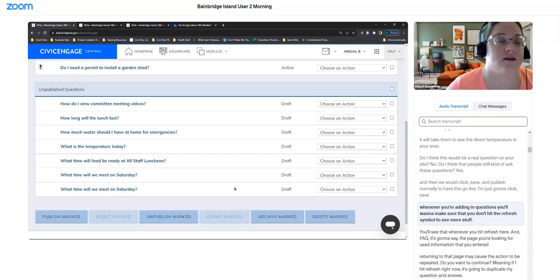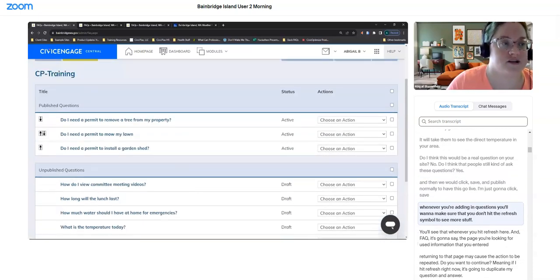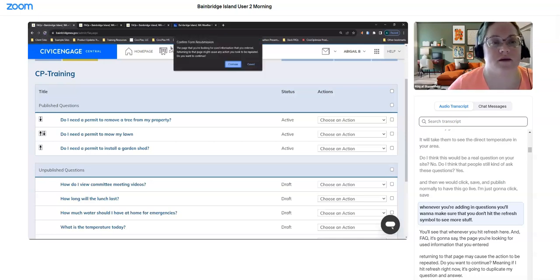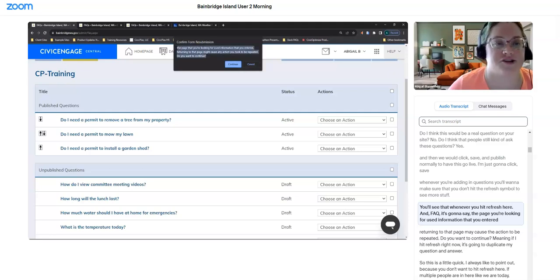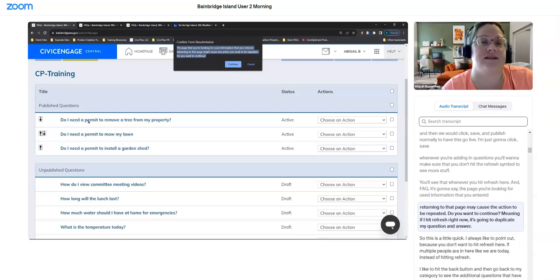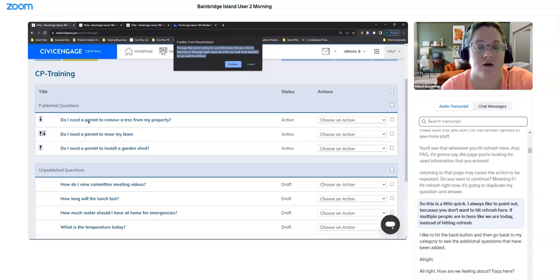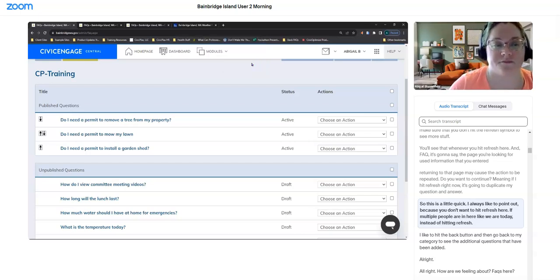Whenever you're adding in questions, you'll want to make sure that you don't hit the refresh symbol to see more stuff. You'll see that whenever you hit refresh here in FAQs, it's going to say the page you're looking for used information that you entered. Returning to that page may cause the action to be repeated. Do you want to continue? Meaning if I hit refresh right now, it's going to duplicate my question and answer. So this is a little quirk I always like to point out because you don't want to hit refresh here.